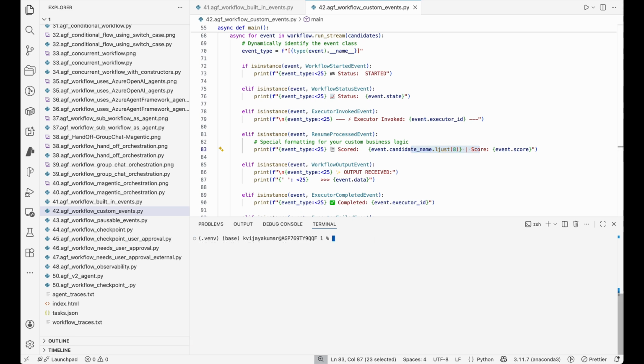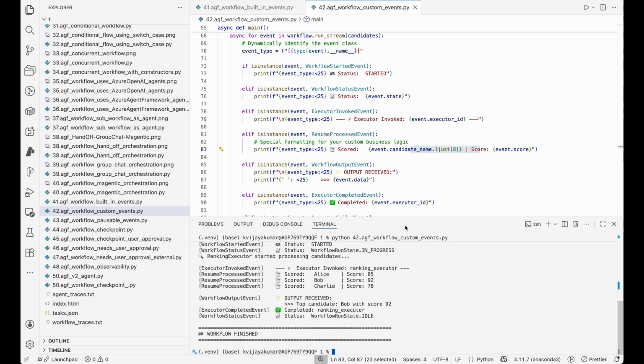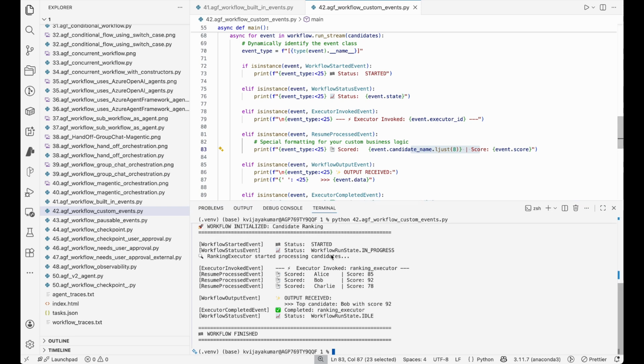Now if I run it here, you see workflow started, workflow in progress, and these are all the events reported. As the workflow executed, it triggered all of these custom events, and that can also be captured.